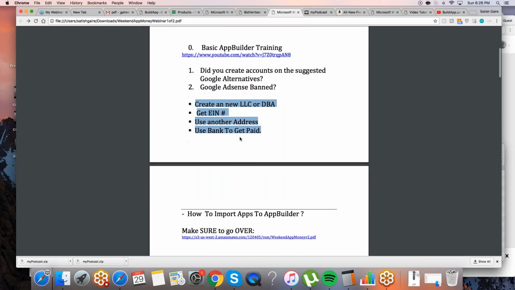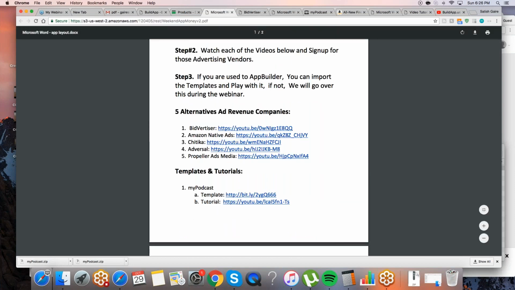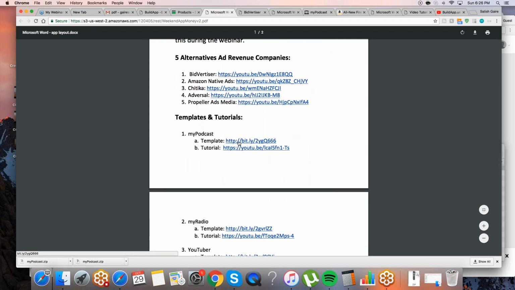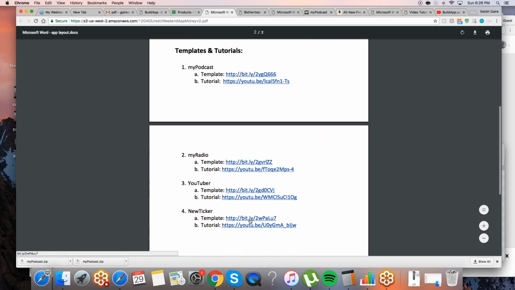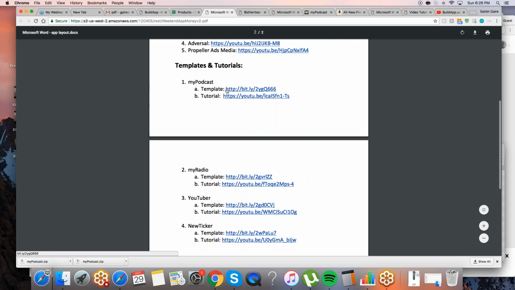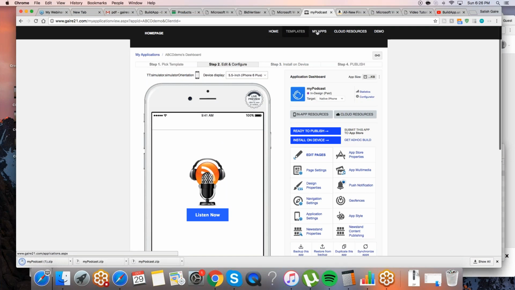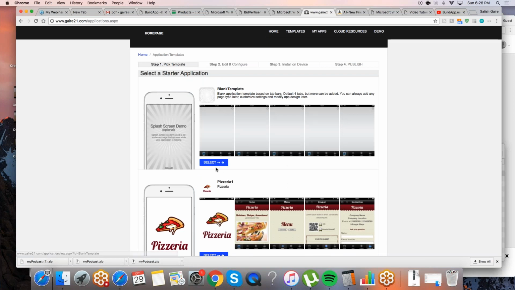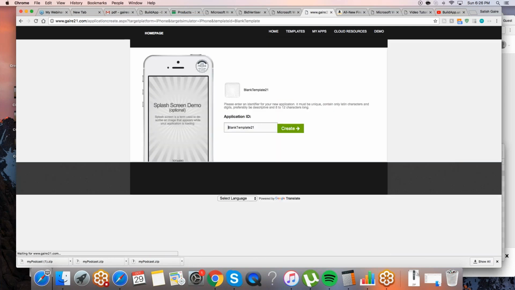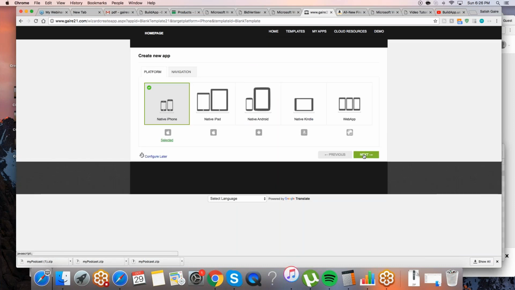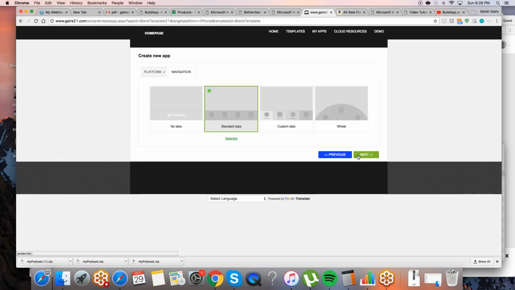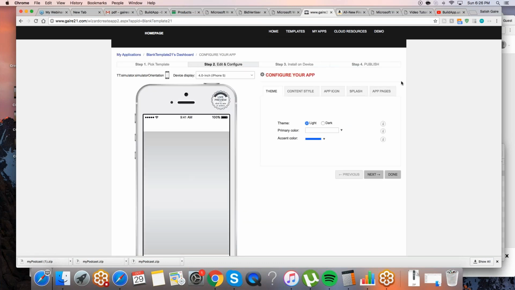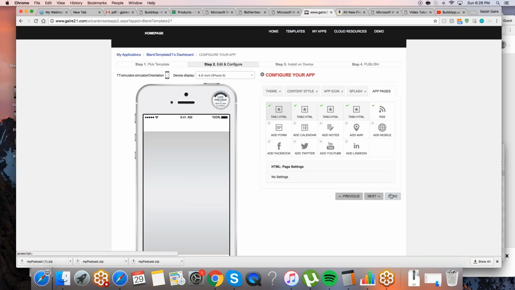Now, once you have downloaded your application template right here, I want to show you how to import it into your app builder. Let's go ahead and download one of these. I'm going to download podcast. Cool. I'm going to head over to my apps, create a new app, select a blank template, use this template, create, and you can always convert back. I'm going to do iPhone for now. Just click next, and just finish it off for now.